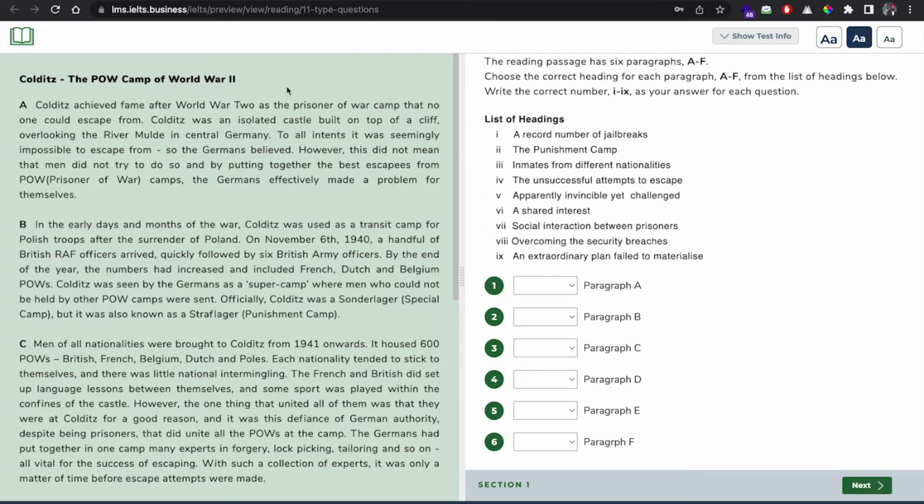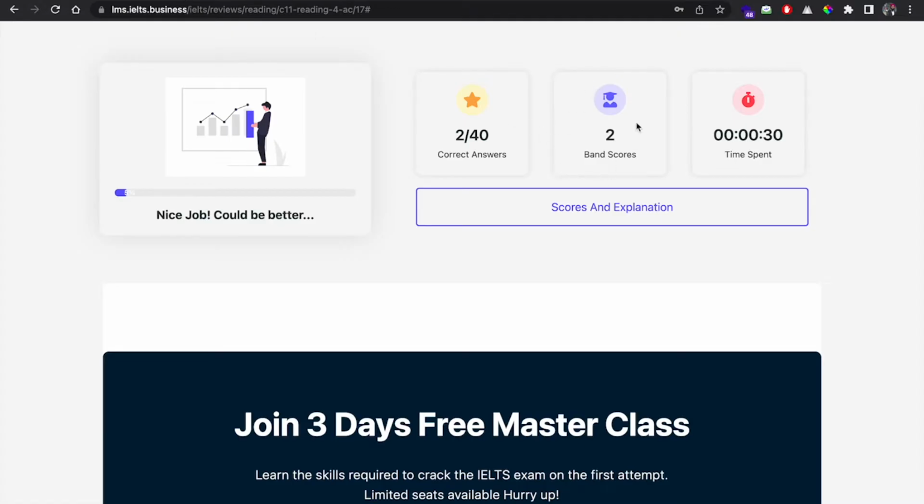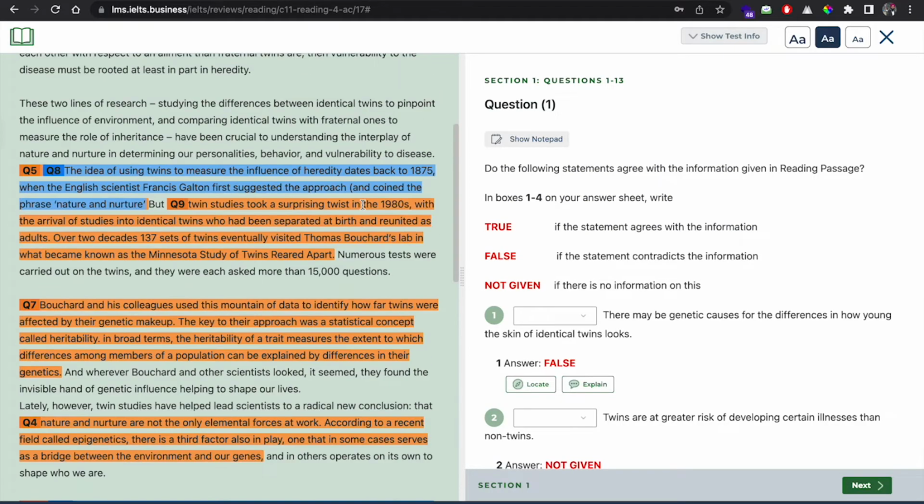After user submits the test, he can see the score on the screen. So we will also enable the band score settings in the test. At the bottom, there's an option to see the score and explanation. This is what users see after they submit the test.